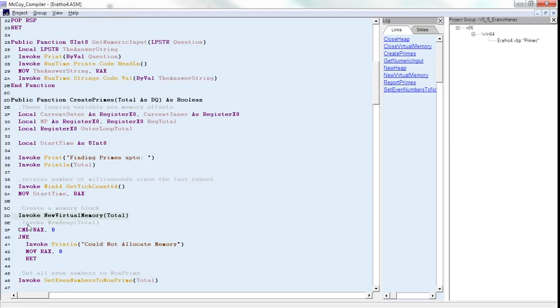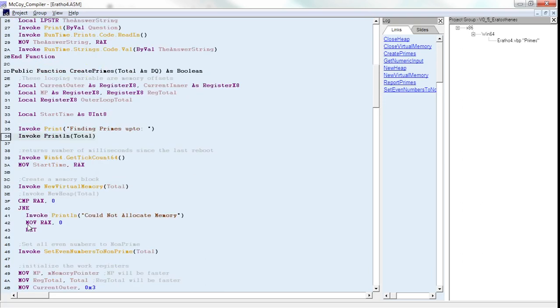The create primes function will start off by printing finding primes up to, and then print the number. Then it starts a timer. It's a Windows API call called getTickCount64. That's the number of milliseconds since your last reboot of your computer. And it records that time in a variable called start time.